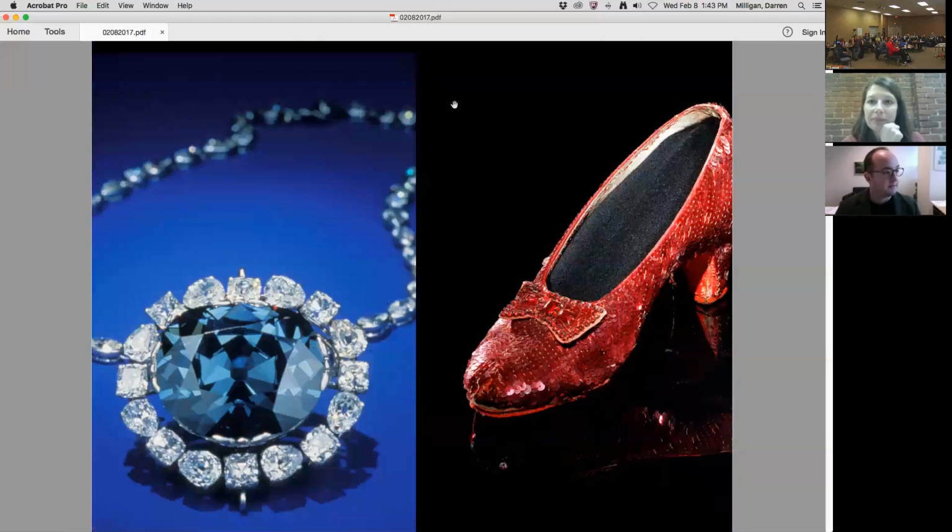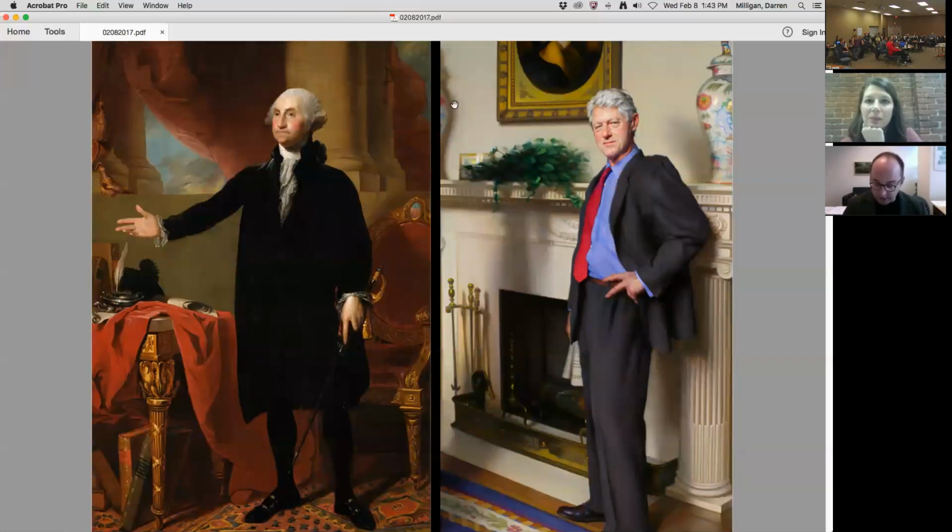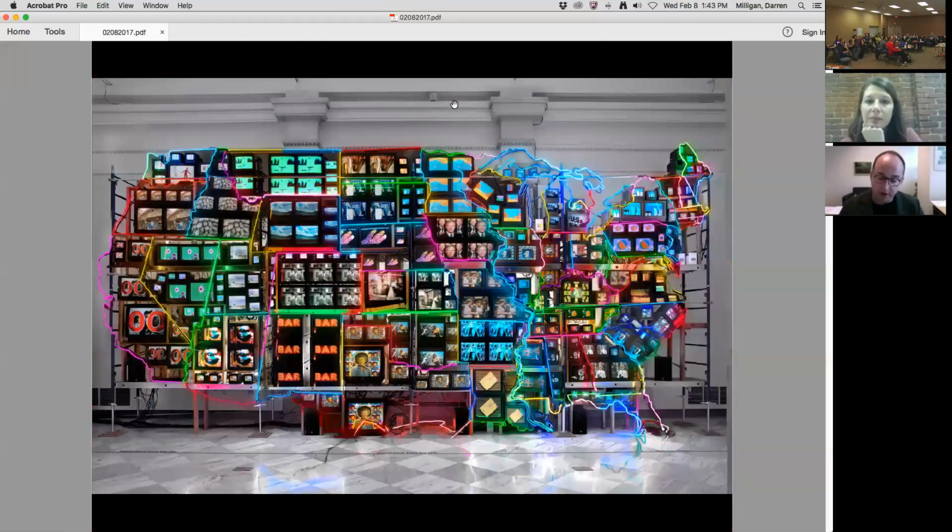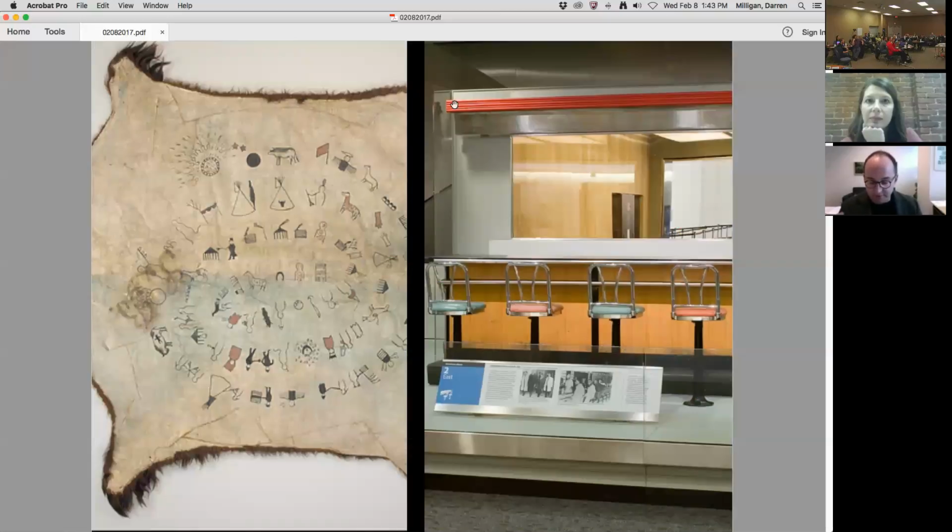Cool. So obviously the Smithsonian has a lot of really iconic objects, things that you might think of when you think of the Smithsonian, like the Hope Diamond. It's a 45-carat blue diamond, and I don't know if you might think more of the ruby slippers from the 1939 Wizard of Oz. We have a lot of artwork, many of which document iconic figures in American history. We have works of contemporary art.